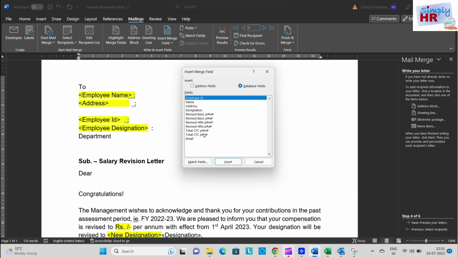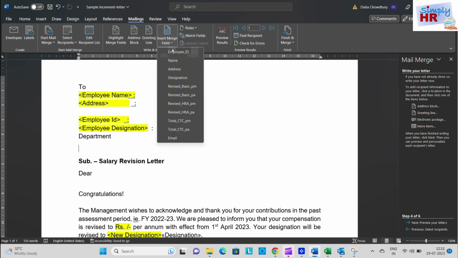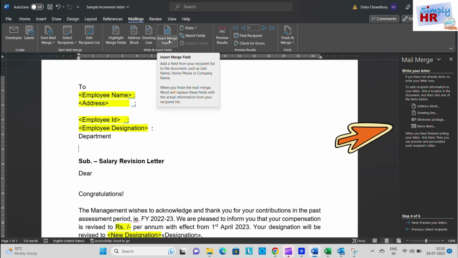You can use this feature to merge your document, or you can see this icon, insert merge field. See, I have clicked on this and you can see the field headings. They are same with the Excel file, employee ID, name, address, designation and the salary components. So you can use either from this icon, or you can click this more items from the right hand side window and then insert your data.